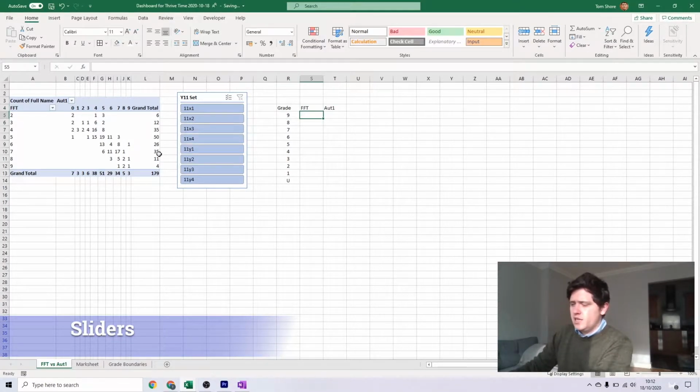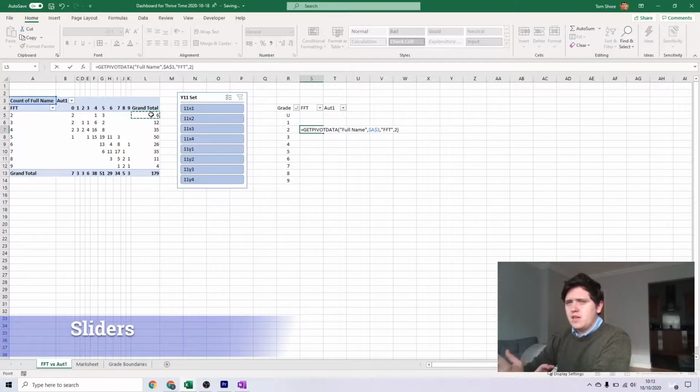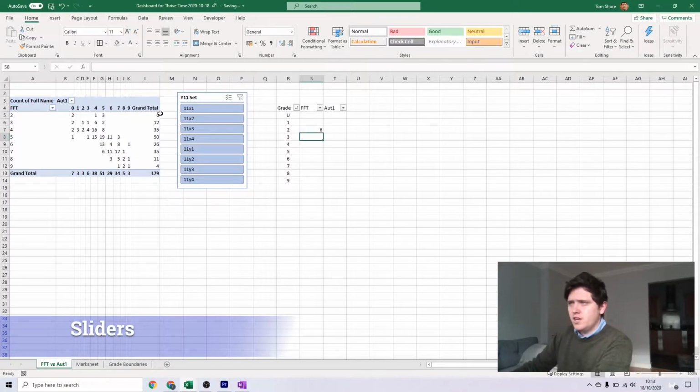What I do is I press equals, and I refer to, in fact, let's do this in ascending order. And I refer to the box. So these are the FFT grades. I don't have any U's at the moment. So I'm just going to start with the 2's, and I'm going to click here. Now this is an absolute reference. It will adapt based on whether the pivot table changes. So if I hit return, it's going to show me 6.